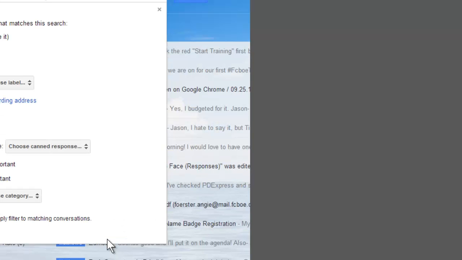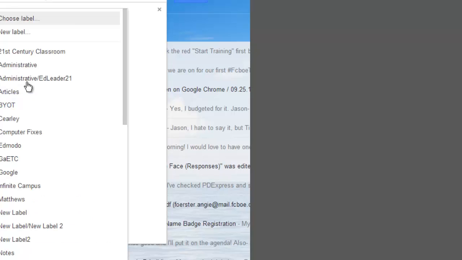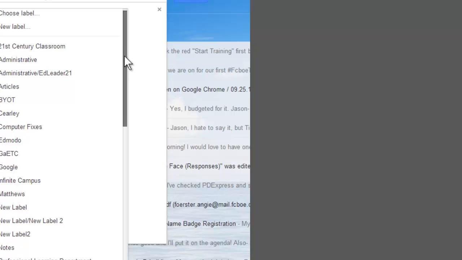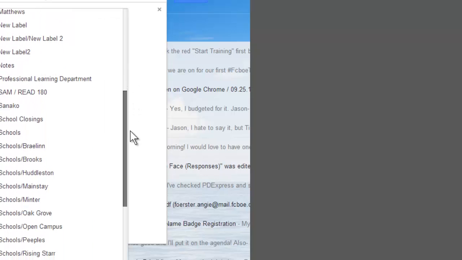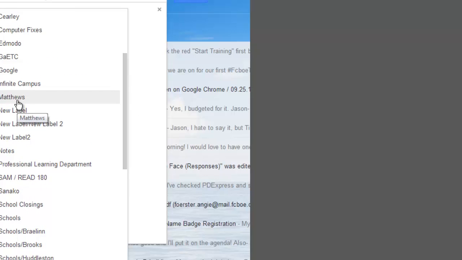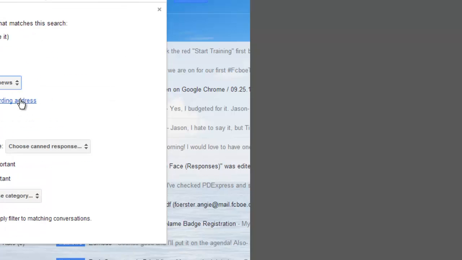Now, here's where I can do several things with all the messages from Kate Matthews. I can automatically archive it or mark it as read, apply a star to it. Here's where I can choose a label. So let's say every message from her I want to be labeled as Matthews. I would select that. I could forward it, delete it, never send it to spam, send a canned response, always mark it important, never mark it as important, and categorize.